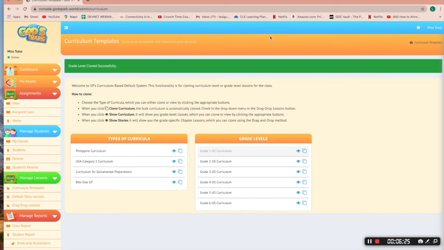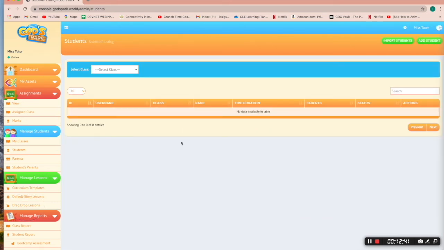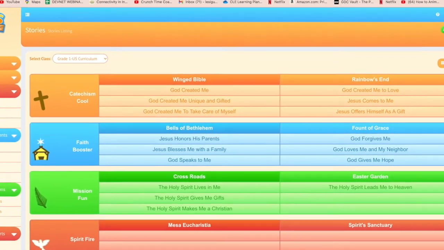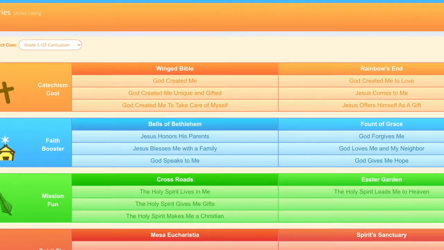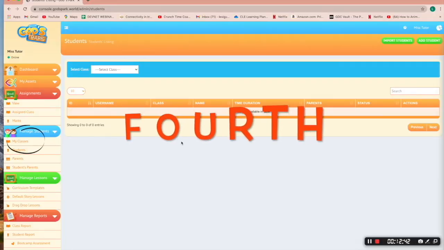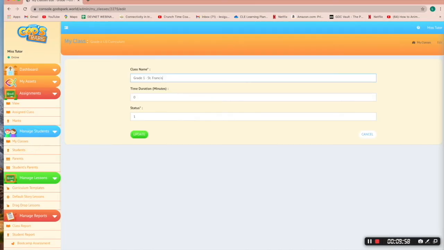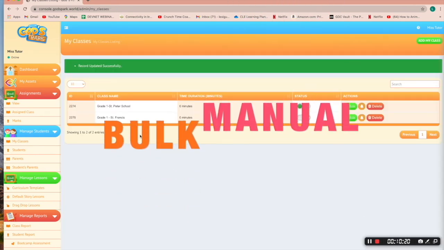Third, click the drag-drop section under Manage Lessons to ascertain that the set of lessons are indeed cloned and activated. Be sure they're there. Fourth, go to My Classes and click it. Locate the newly cloned grade level curriculum. Click Edit and rename it to your desired class name. For instance, Grade 1, St. Francis. Don't add or edit time duration and status. Leave them as is. Then, click Update. And you are done. Fifth, it is time to enroll your students under your newly created class.